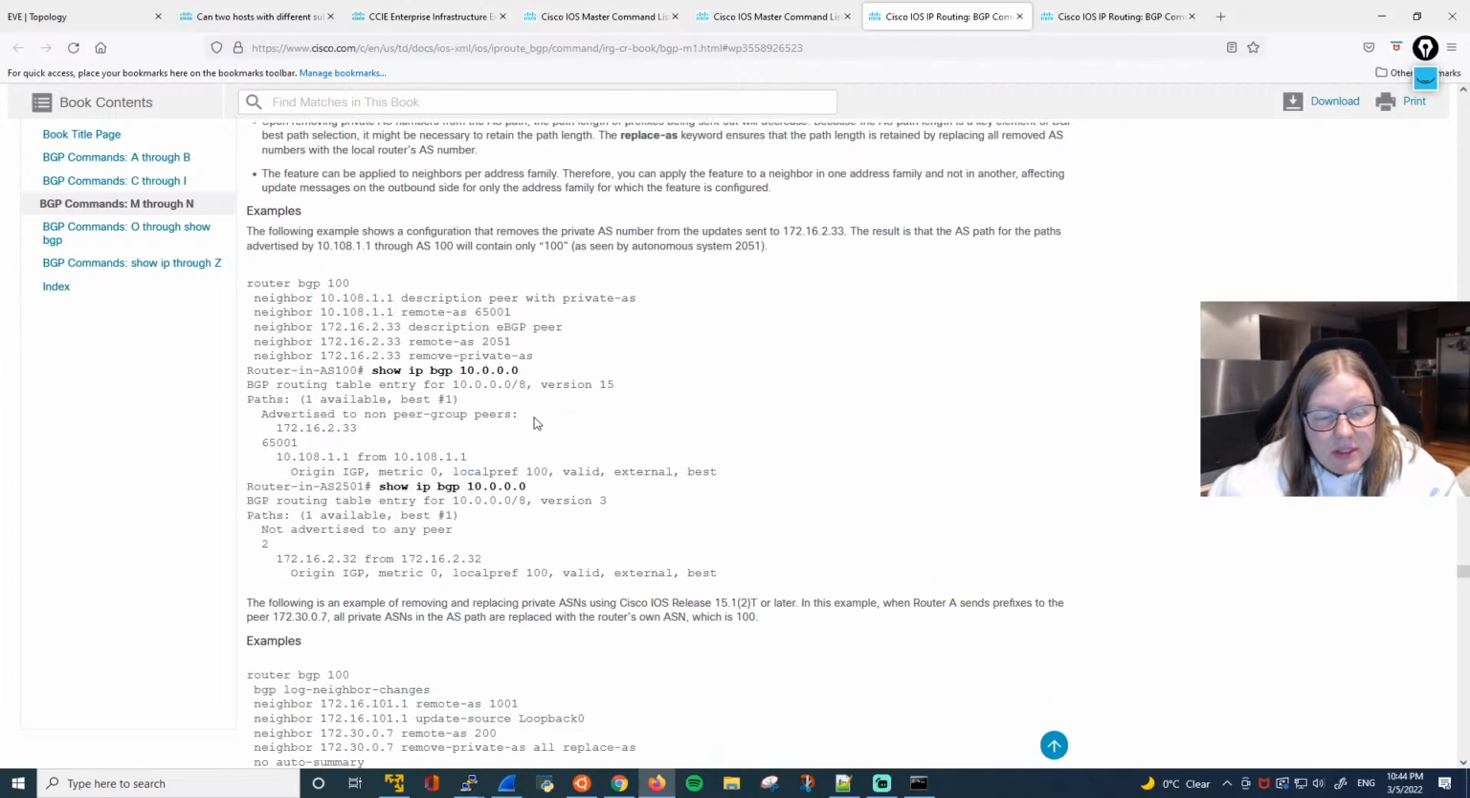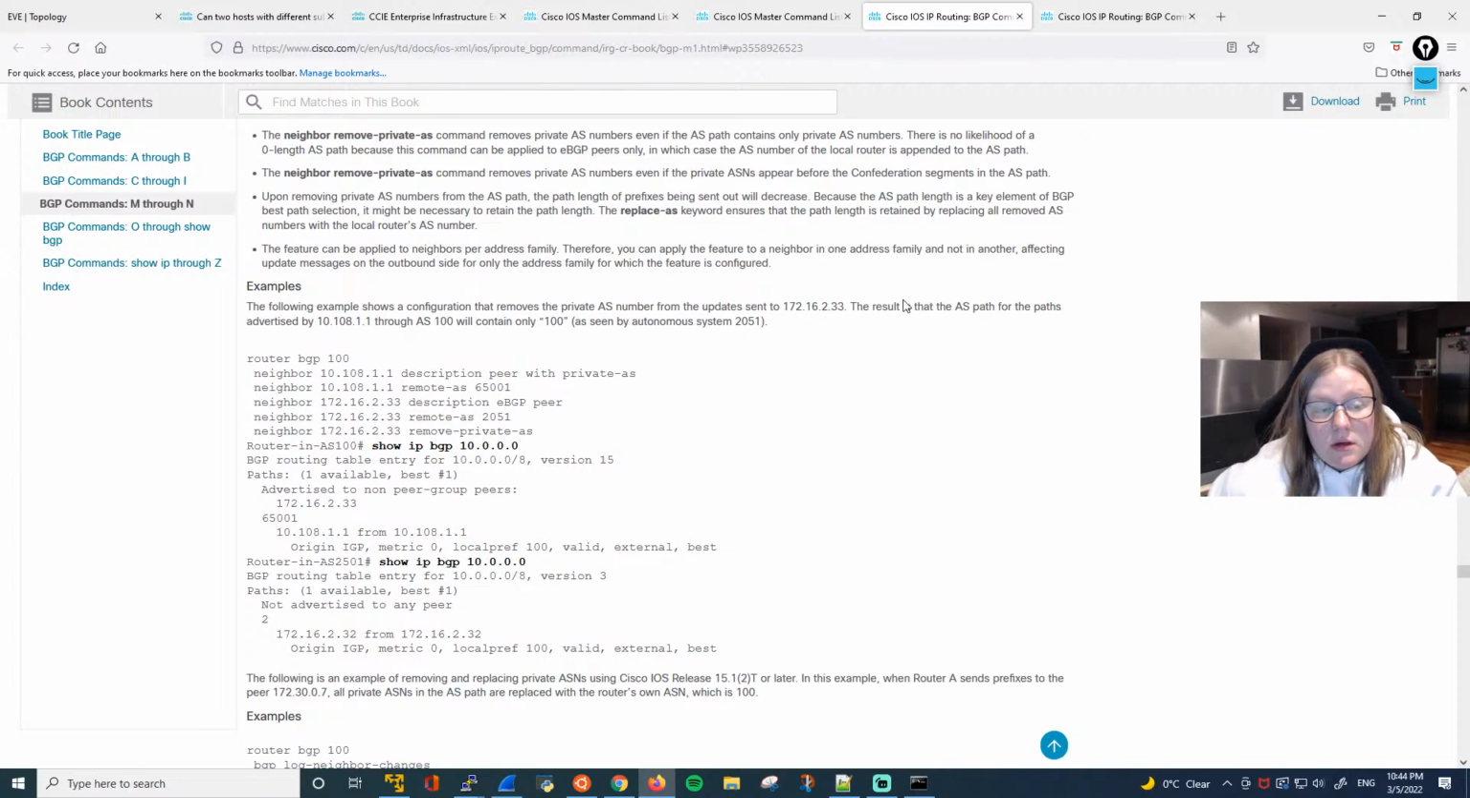Okay, then there's some examples. Let's have a look at this. The following example shows a configuration that removes the private AS number from the updates sent to this neighbor. The result is that the AS path for the paths advertised by this other neighbor through AS 100 will contain only 100, as seen by autonomous system 65 or 2051. Sorry. 6500 remove.